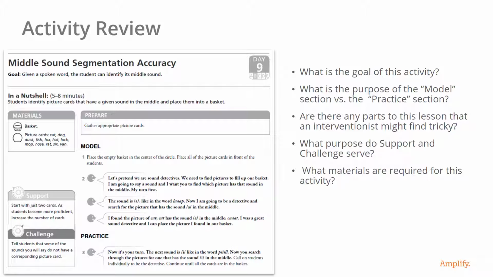And for question 3, are there any parts of this lesson that an interventionist might find tricky? Well, there could be many answers, but one might be providing more support for kids who need it or challenging those who are ready for more difficult challenges. And for question 4, what purpose do support and challenge serve? If you said something along the lines of, the support is for students who need a bit more scaffolding, and the challenge is for students who are a bit ahead, then you got the right answer.